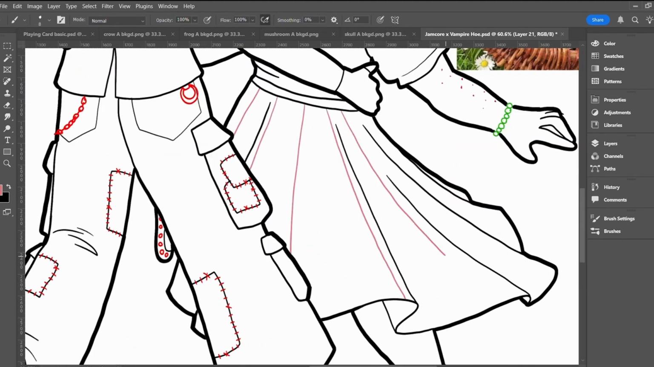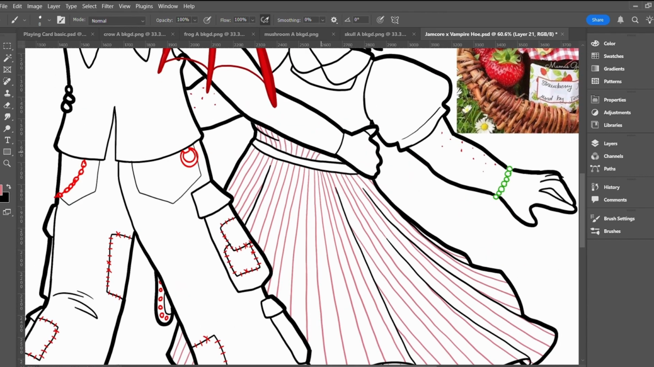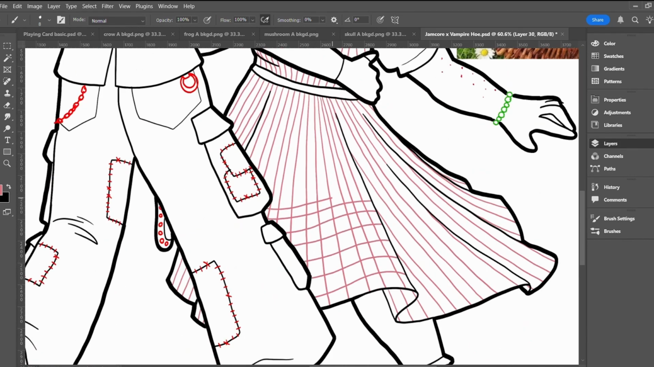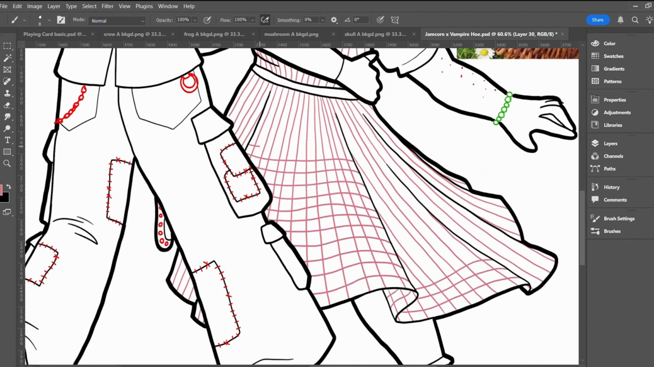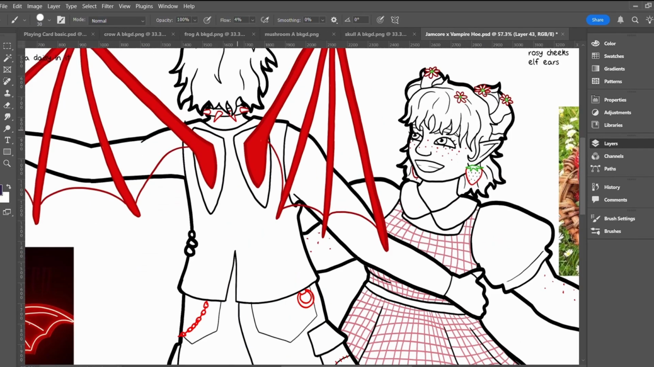The most time-consuming part of Rosie's design to draw was her dress. The silhouette is simple, a pinafore-style dress over a puff-sleeved blouse, with a circle skirt and thin waistband. However, the dress has a gingham pattern which I drew by hand, to match the gingham pattern of the jam jar's lid. This is a lot of lines to draw, and coloring it later will take even longer. And I drew this twice!